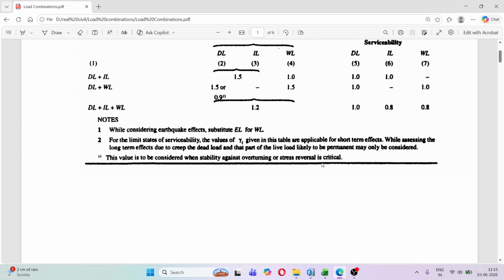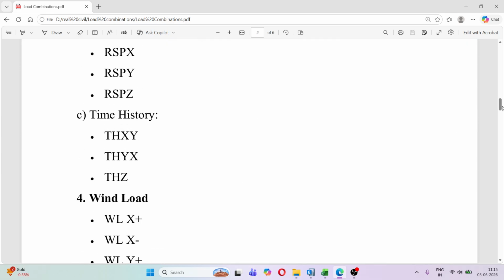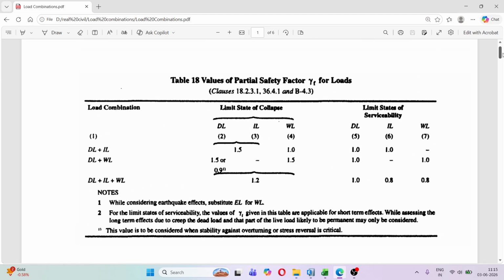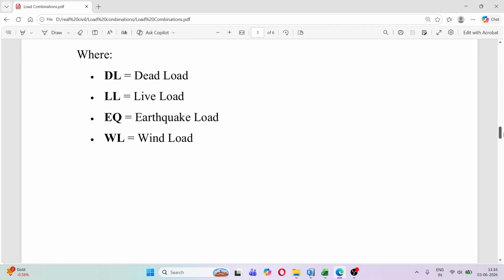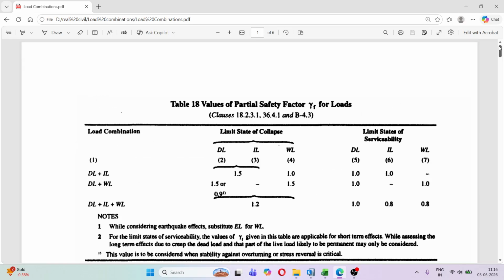In this video, I am going to show you about the load combinations, especially the limit state of serviceability and related load combinations, and how we make these load combinations. Then I will tell you how to prepare these combinations in ETABS software.